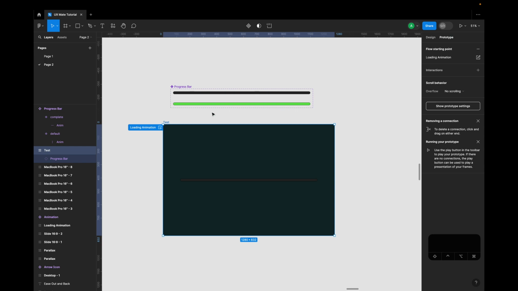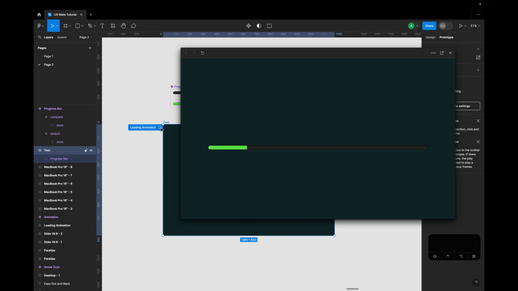By the way, you can use Shift E to switch between design and prototype tab quickly, and easily create the interactions, or switch to the design mode just by this cool shortcut. And now you can see the loading animation or the progress bar is ready. So as I promised, we'll be having one more variation of the same progress bar.